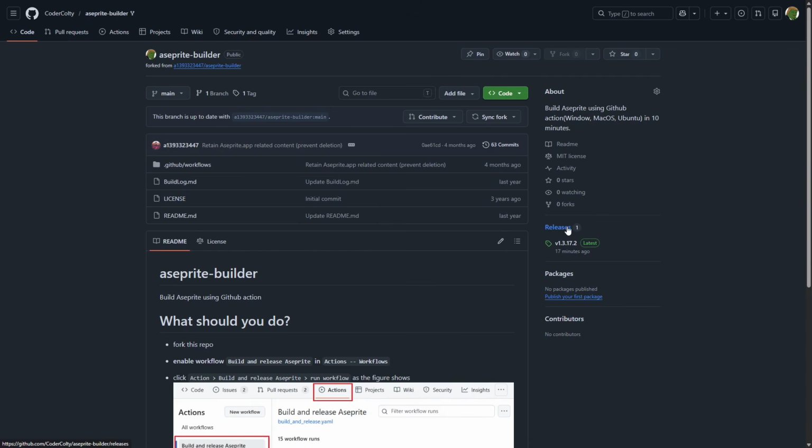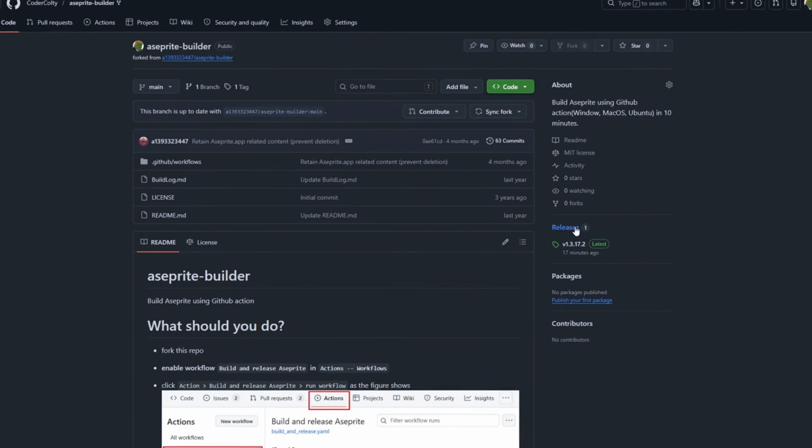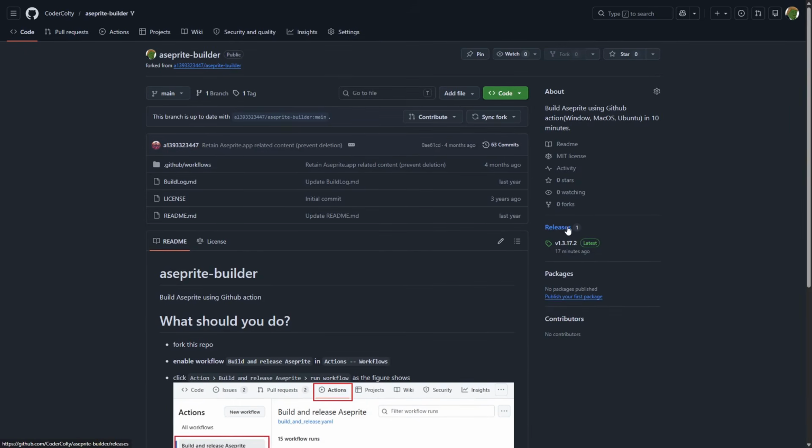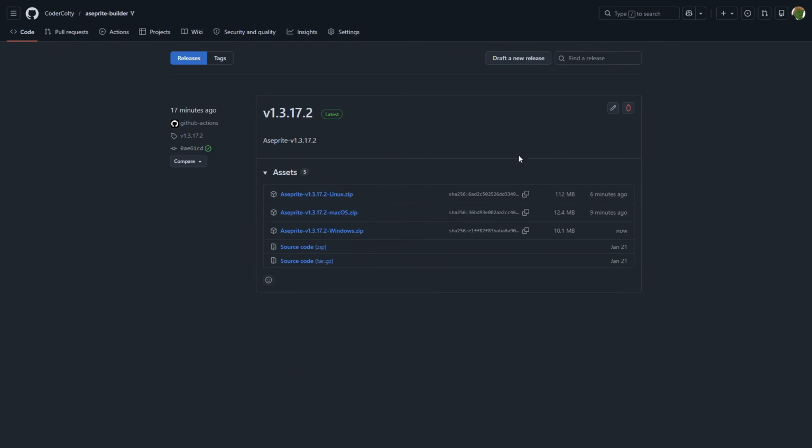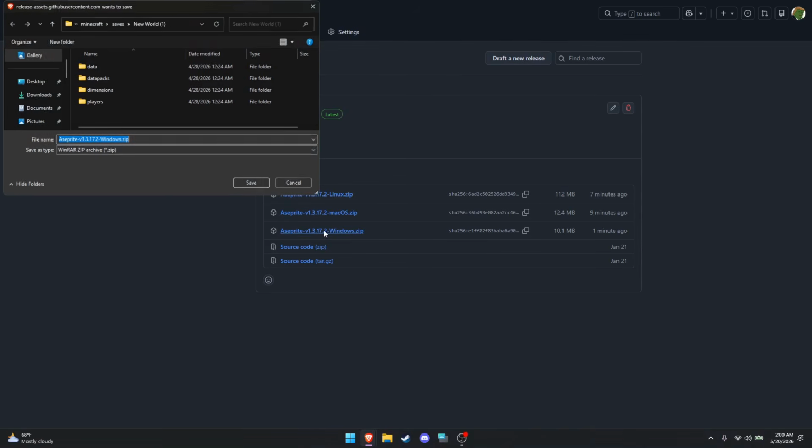main page. Step 7. On the right side of the repository page, you should now see a new Releases section. Open the latest release and download the version for your operating system. Download the zip file and save it somewhere easy to find.